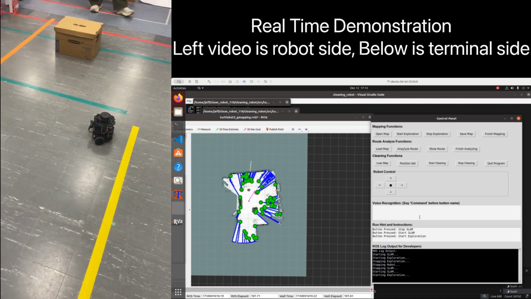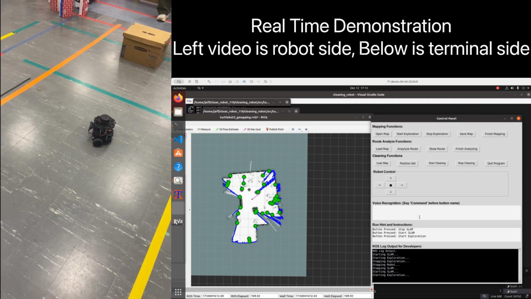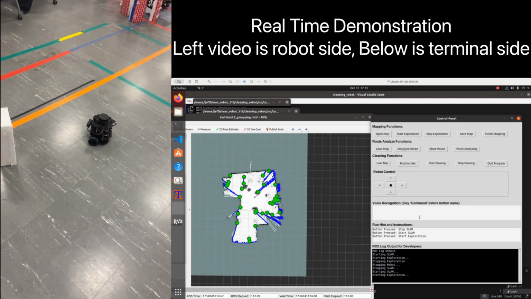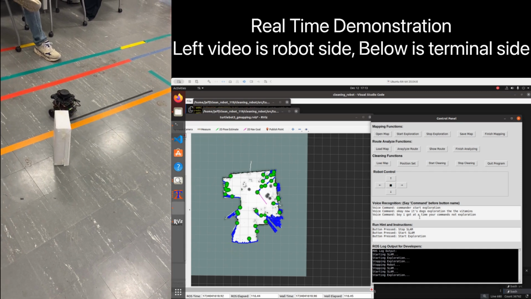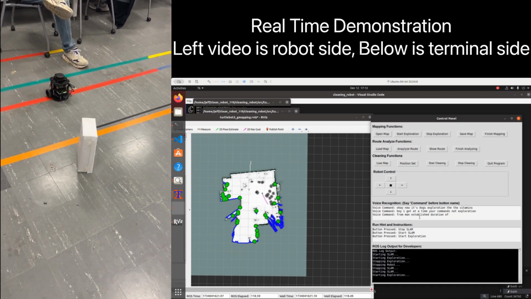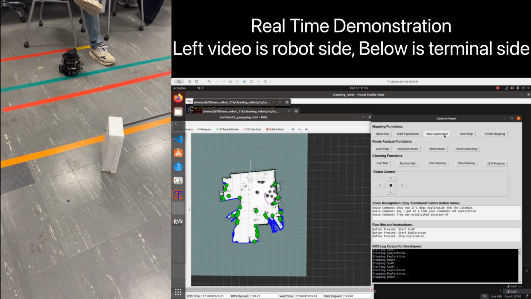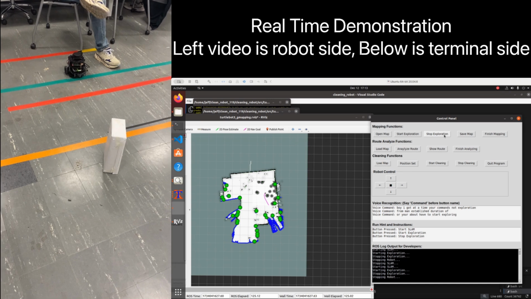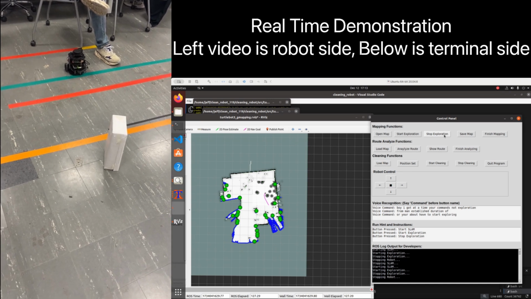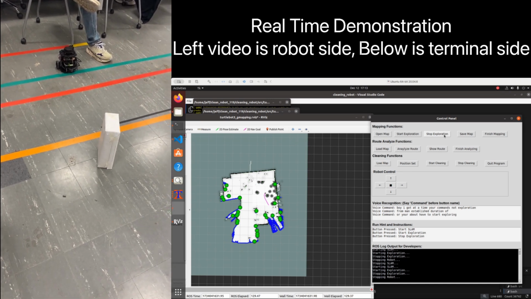And we can anytime use the command stop exploration, or use the button to stop exploration. So now the robot has explored the atmosphere and built a map of this room.